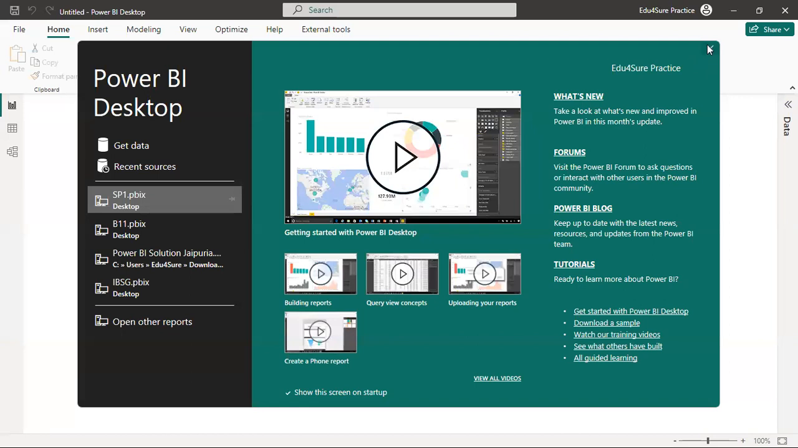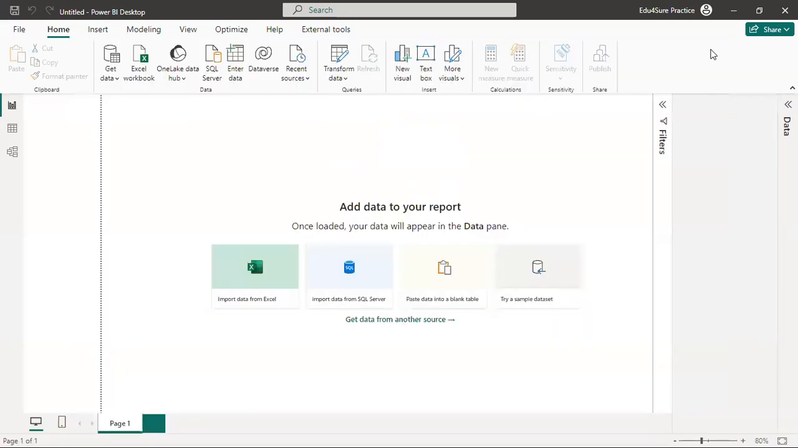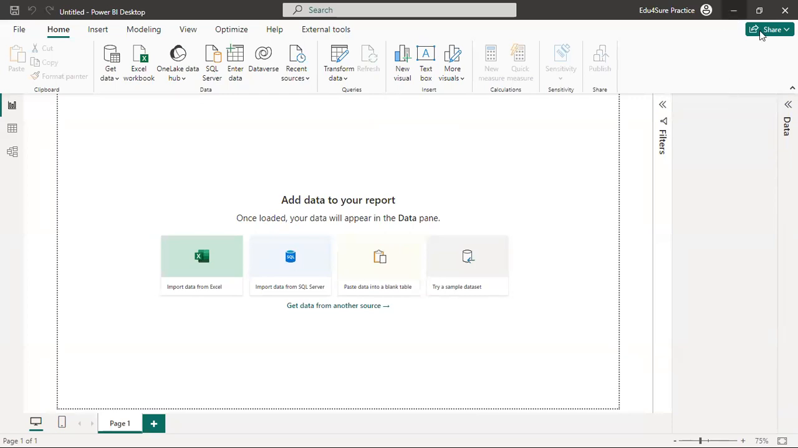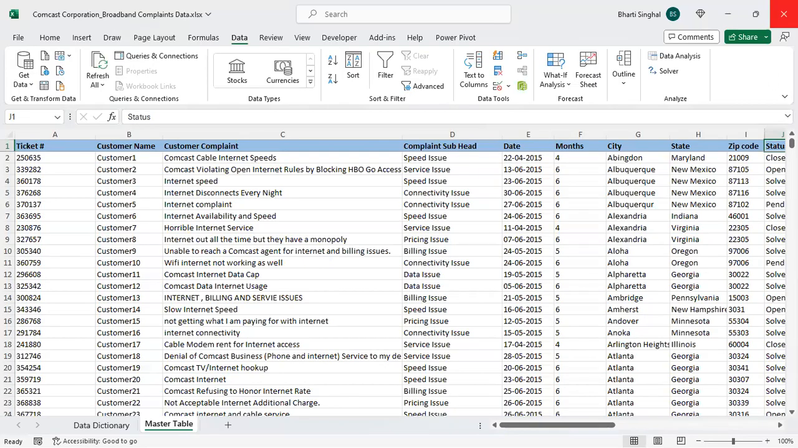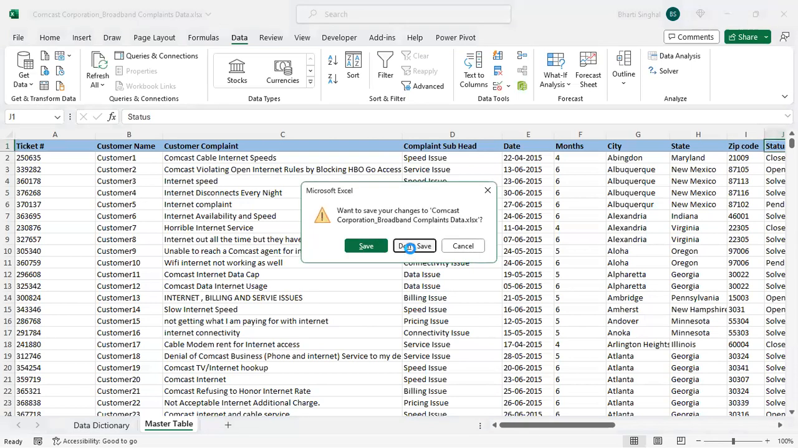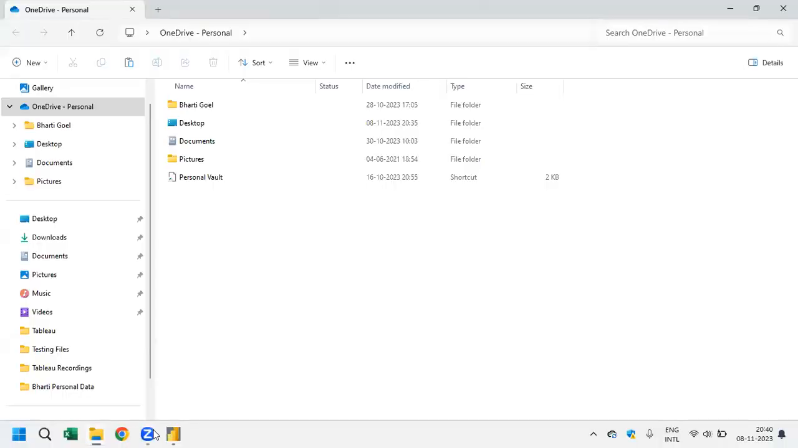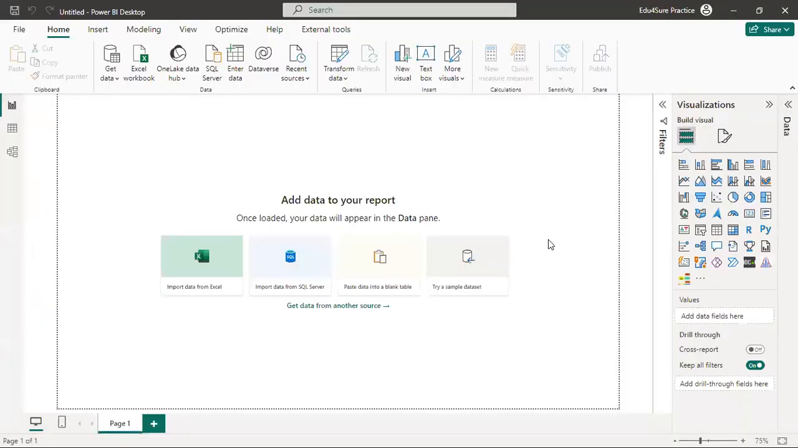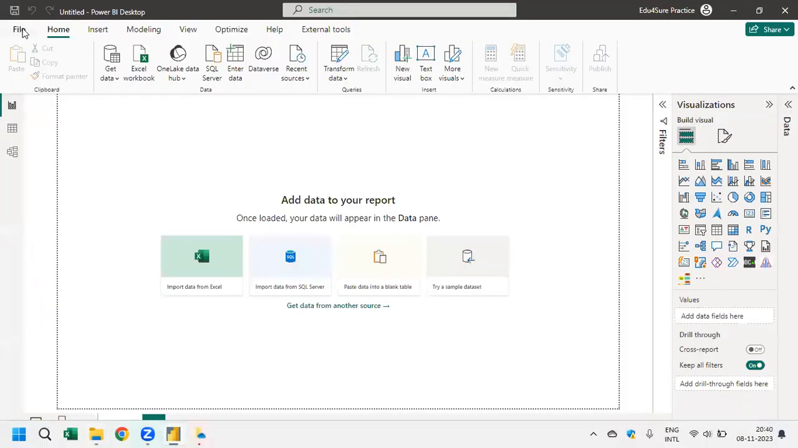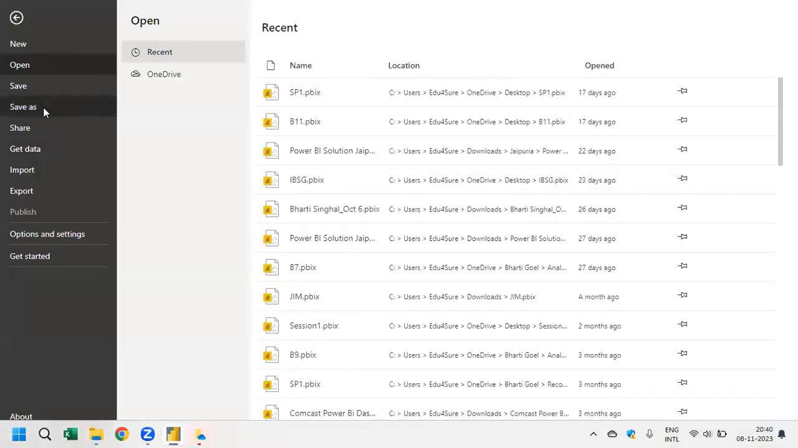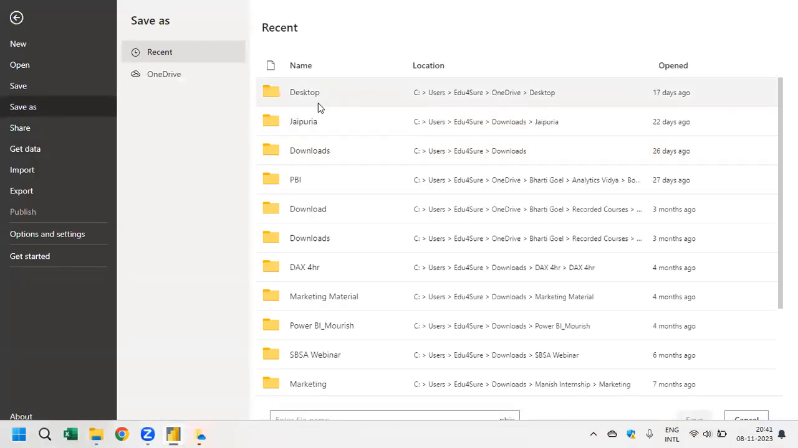Before we import the data in Power BI, we need to make sure that the data file is closed, because with an open source, you cannot import the data. So I'm closing my Excel sheet, which is the data. Do not save, and moving to Power BI. The first step would be to save this file anywhere in your local system. So I'm saving it on the desktop.